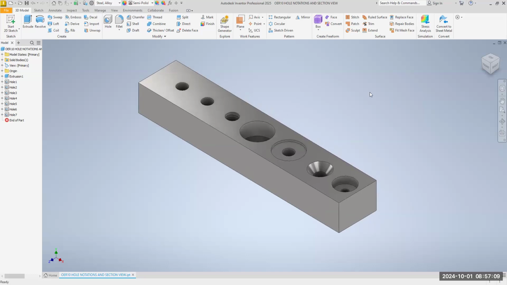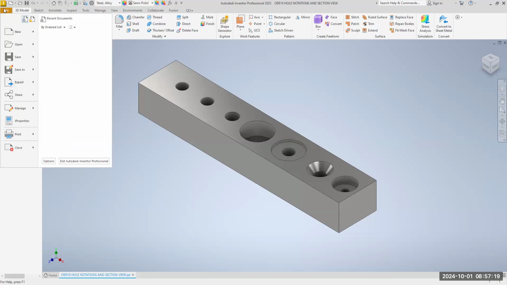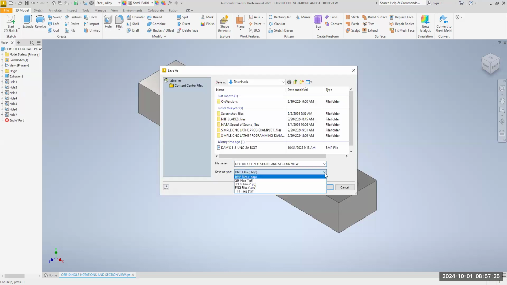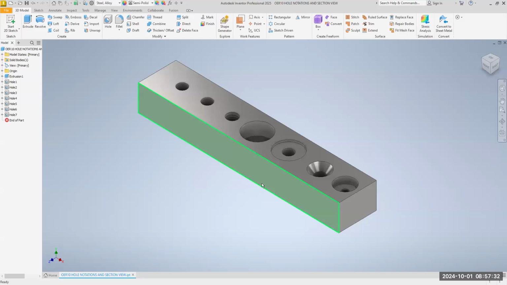Let's save this or export this as a PNG file. File, export, CAD format, or excuse me, sorry, I got ahead of myself. Select file, export image, and we're going to come down here and save as a PNG. Save. That's your picture file. Okay. Now we need to make a drawing of this.